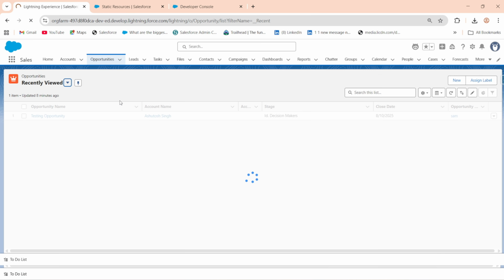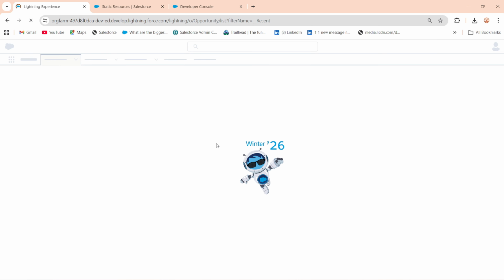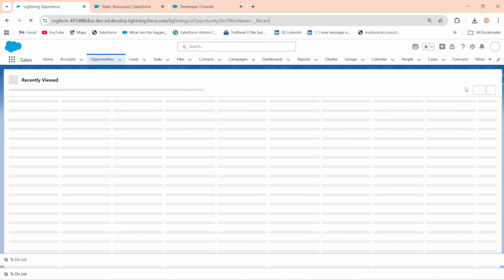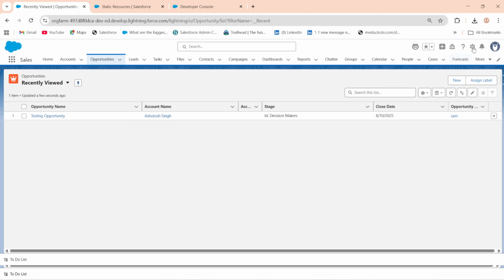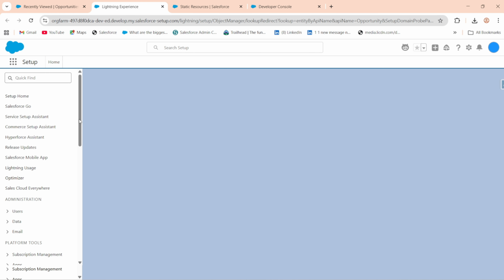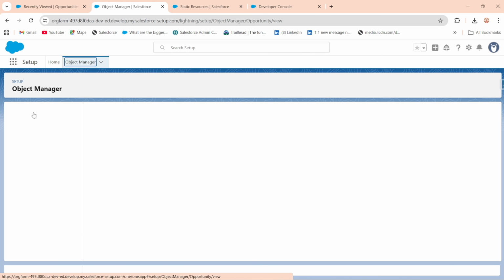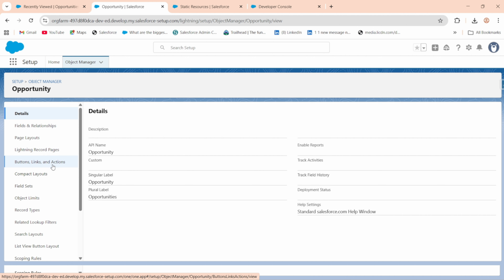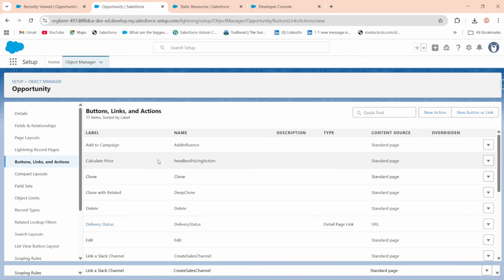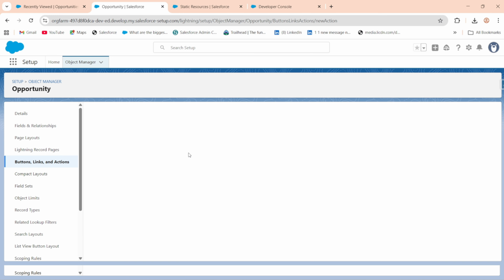Okay, refresh this page. Yes, you just need to create a quick action button in opportunity so that whenever you click on the button, the PDF is automatically rendered. Click on edit object. And in the opportunity object manager, you will see buttons, links and actions. Click on this. In buttons, links and actions, you will see a new action. Just click on this new action.